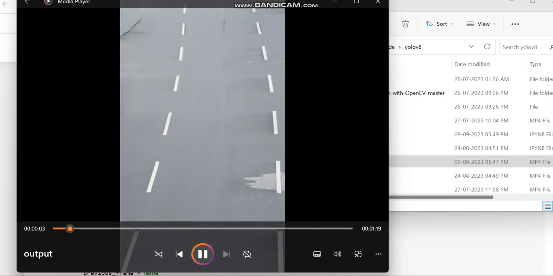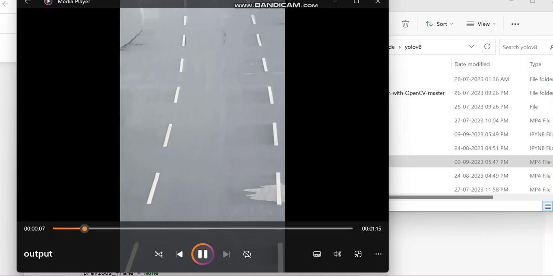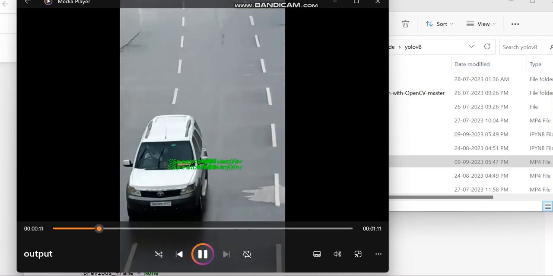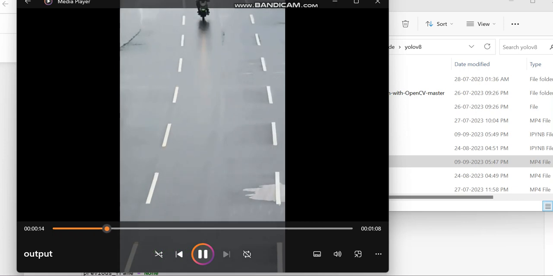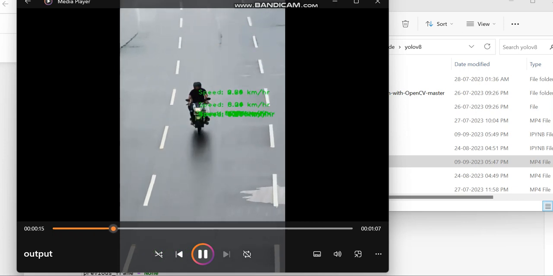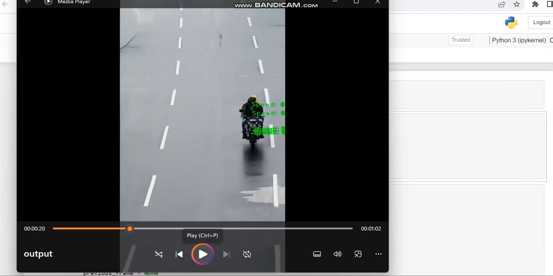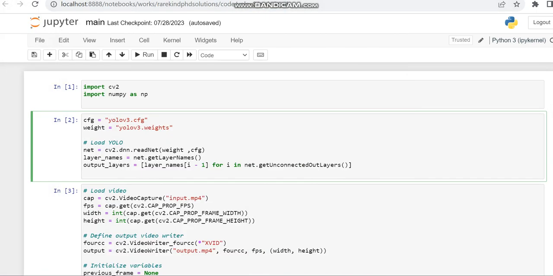Now the speed is going on. The speed may vary since it changes from one location to another, so you can't see the speed very obviously. But once we freeze a frame, you can see it somewhat clearly. So this is the output which we will be getting.